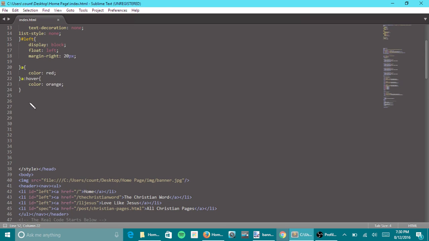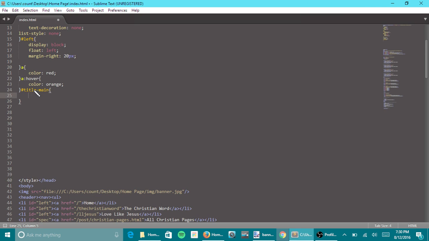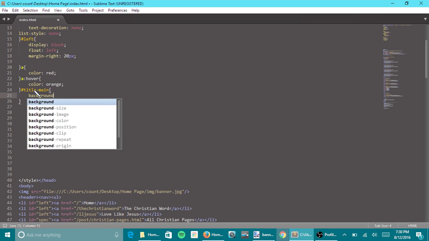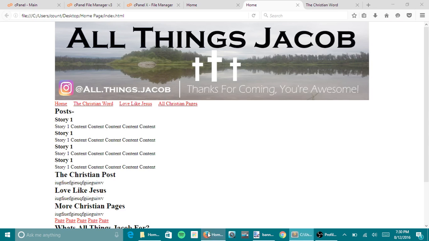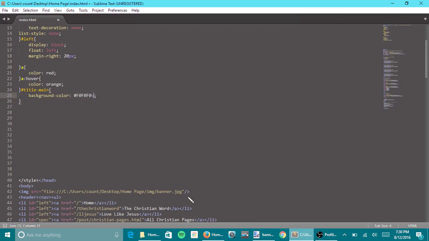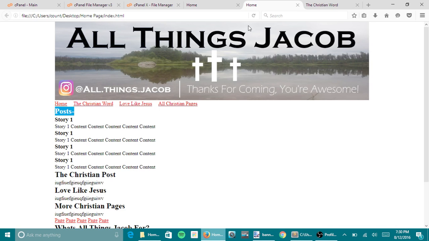So go up here, and we can go hashtag title dash main, and then we can do background dash color, and then the color for that off-white is hashtag F0F0F0, and we can go ahead and save that and see if it works. So it's not looking like it worked. Let me just check one more. Oops, we have an S there. That could or could not have been the problem. There, it was the problem.